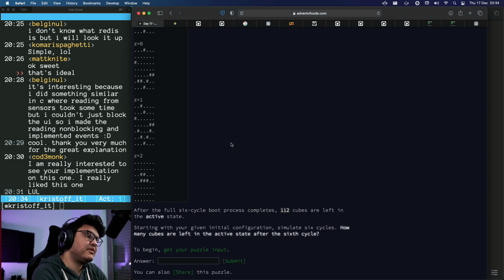After the full 6-cycle boot process completes, 112 cubes are left in the active state. Starting with your given initial configuration, simulate 6 cycles. How many cubes are left in the active state after the 6th cycle? Good question.